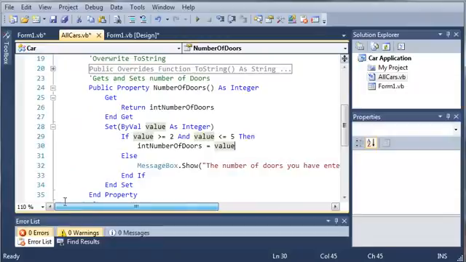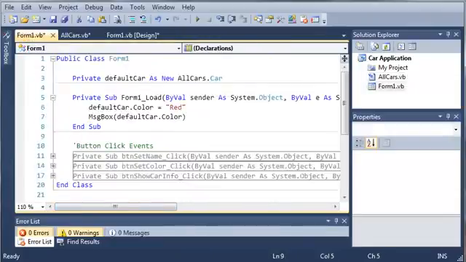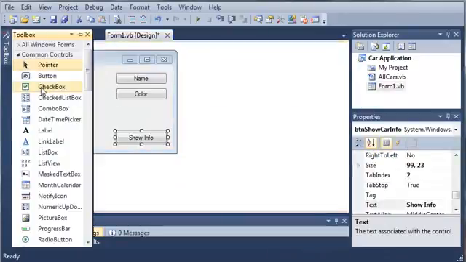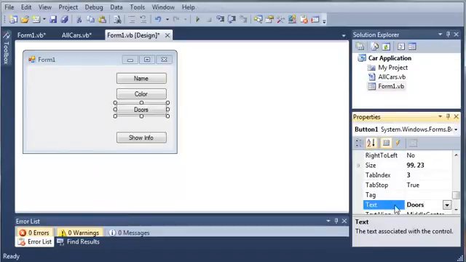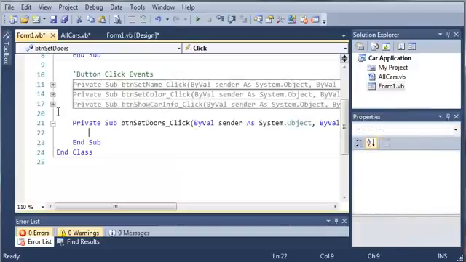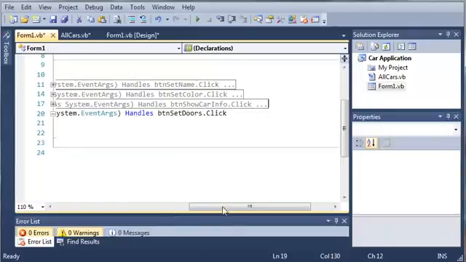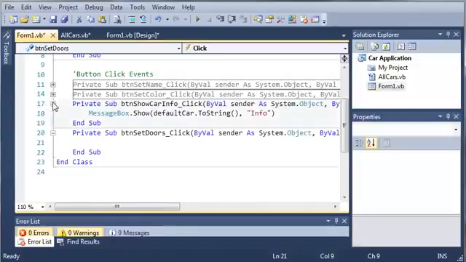Okay, so now that we've created this property, number of doors, let's come back over to our form1.vb code, and we'll add another button. We'll drag this button on here. We will set the text to doors, and we'll set the name to button set doors, and we'll double click on that to open up the click event, and we'll get rid of that white space right there so it's grouped with our button click events. So let's look and see what we did up here.